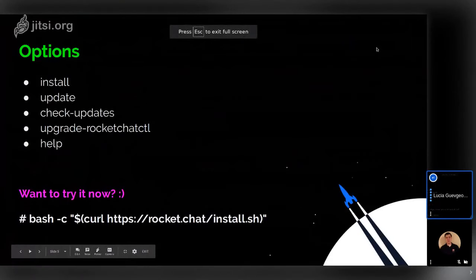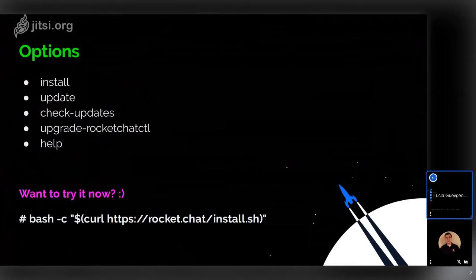If you want to try it now, please run this command at the end. It's the same thing I'm going to do now. If you want to install Rocket.Chat, you can call this install command directly from our website. What this does is download rocketchatctl, save it in the user local bin directory on your host, and call rocketchatctl with the install option.